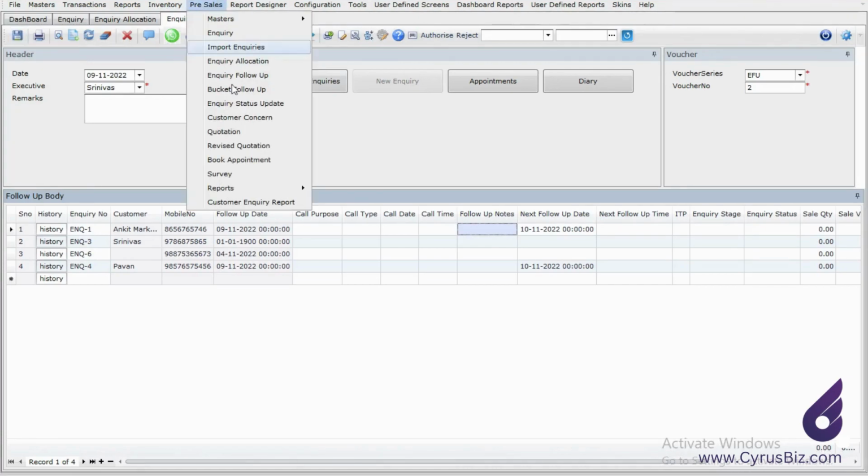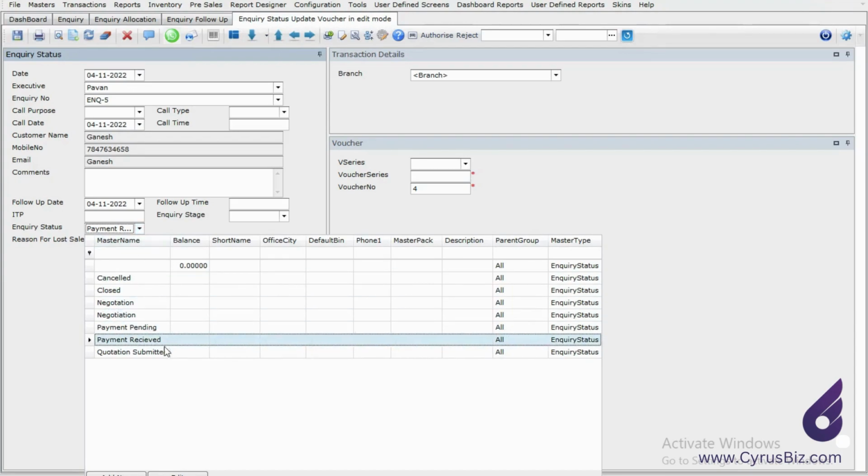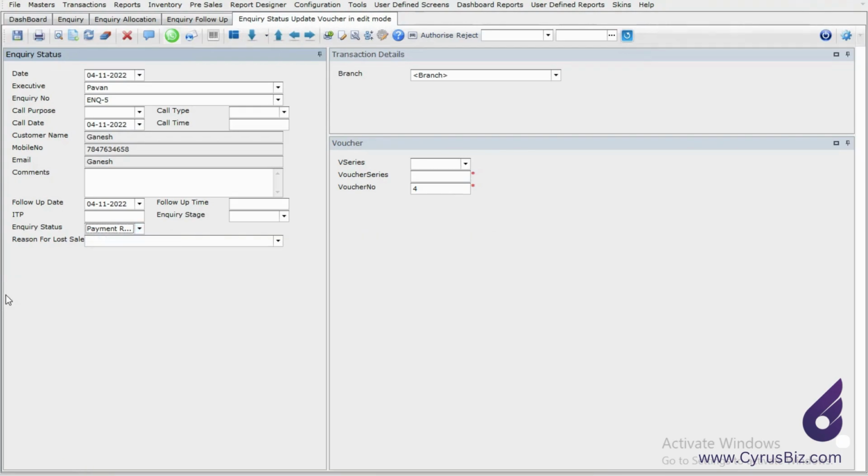After inquiry follow-up, there is inquiry status update. In this screen, we can update the status of the inquiry, like payment received, cancelled, quotation submitted, etc.